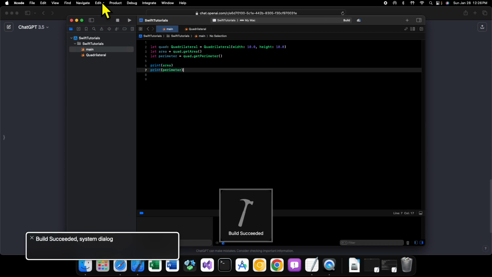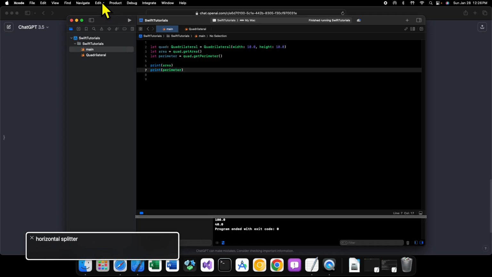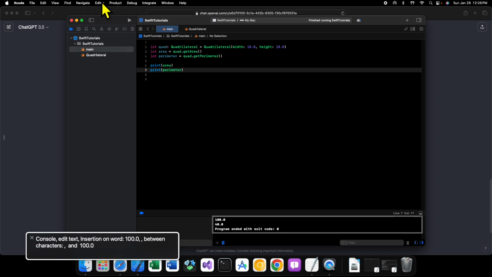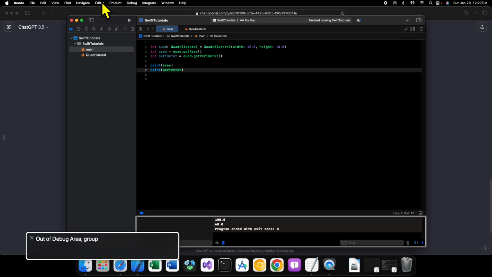Save this, run it. We get a successful build. Let's go into our console. So for the area, we get 100.0, which is exactly what we wanted. And then we get 40.0 for the perimeter, which is exactly what we wanted. However, there's a better way. There's a different way that we can do this.